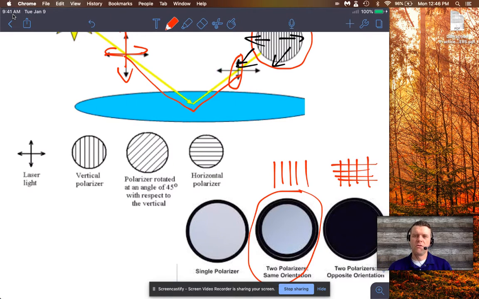So all you need to know is that light can be polarized, and that's evidence that it is a wave.